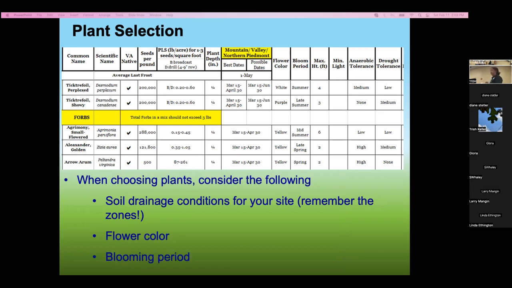And then the other big thing is blooming period. So if all your flowers are going to bloom at the same time, it might look nice for that short period of time, and then when they're done blooming, you lose those aesthetics. But also your pollinators don't have food either. So when you have different blooming times, you're constantly providing food for your pollinators, and it looks pretty.